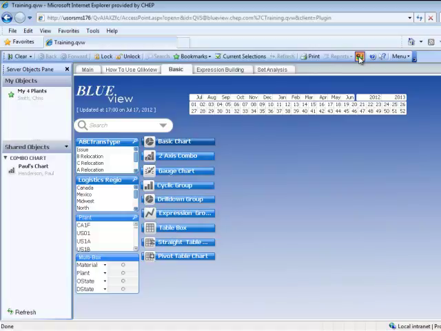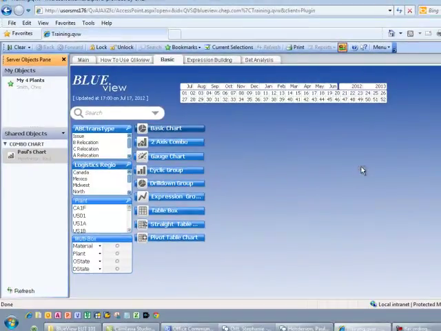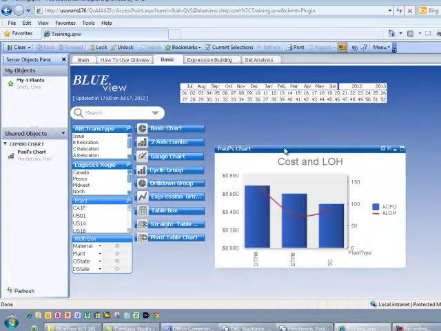If you were to create a custom object, you could share it with your team members by way of the collaboration panel. Here we see an example of a custom object created by Mr. Paul Henderson. To use that chart, we simply click the chart and drag it over to any free space, like so. Paul still owns this object. If he were to make changes to it, those changes would trickle down to what I see here.